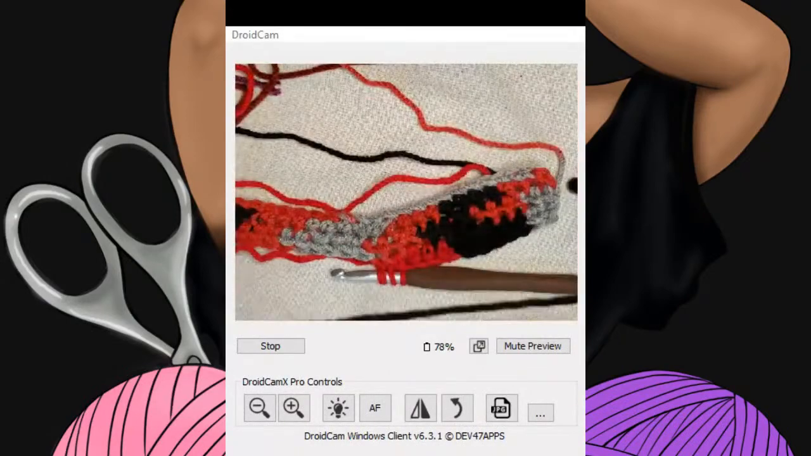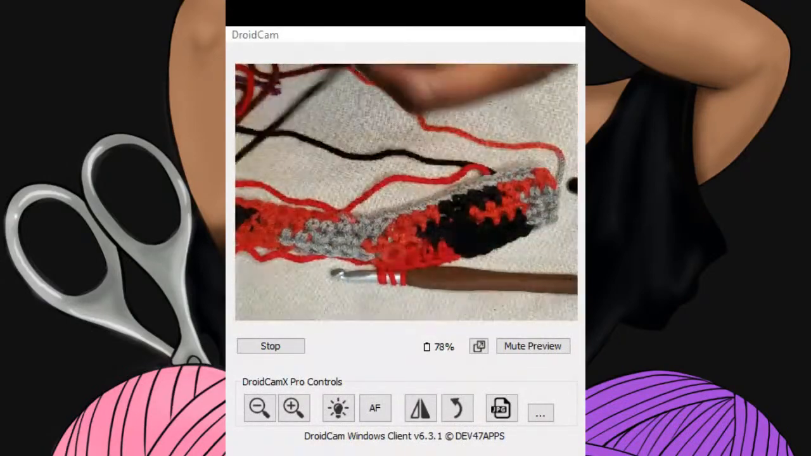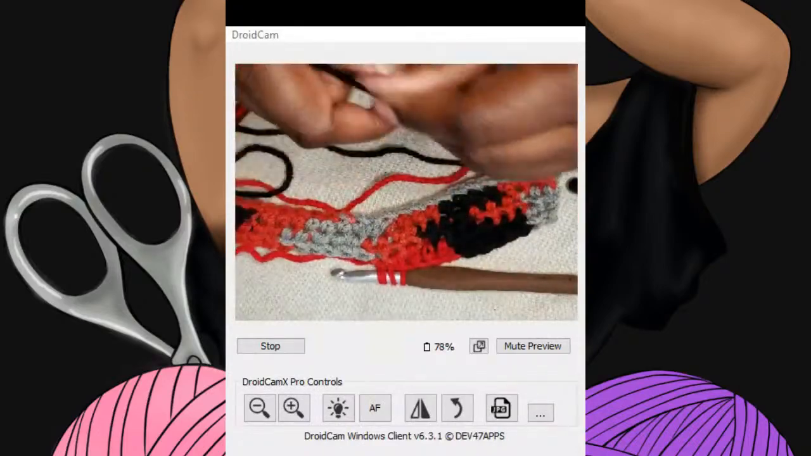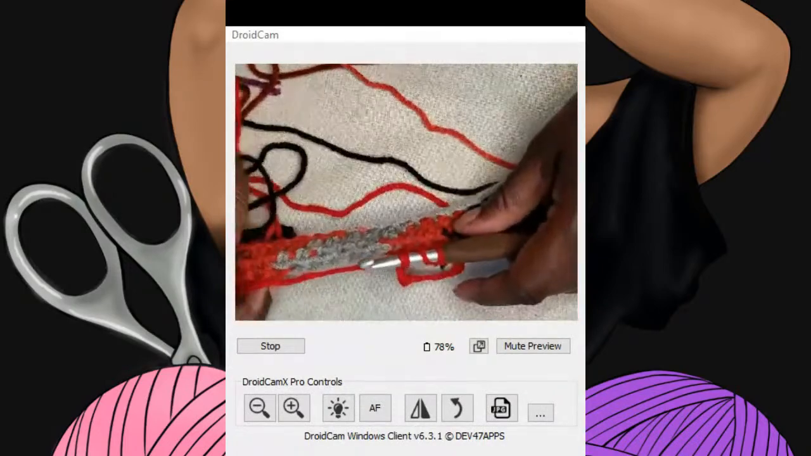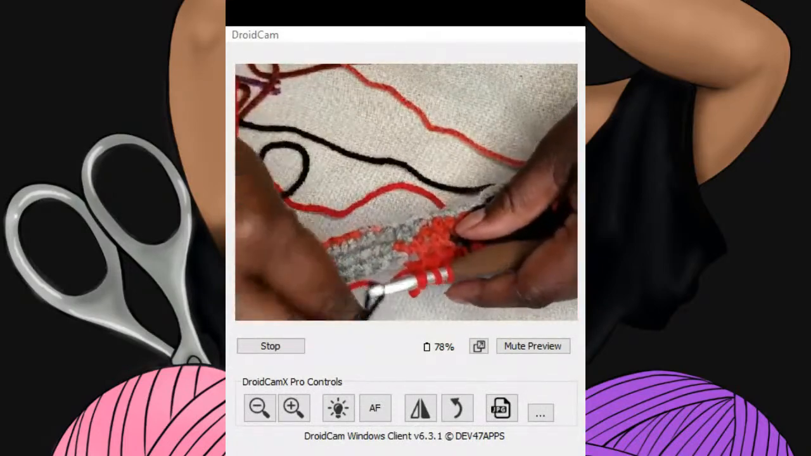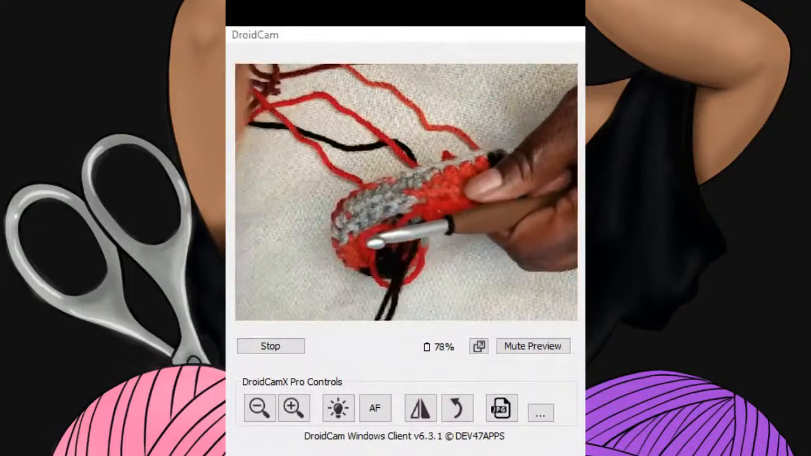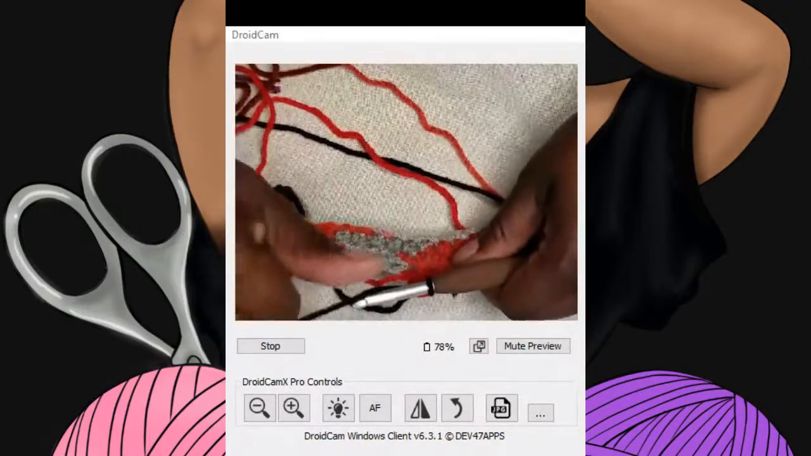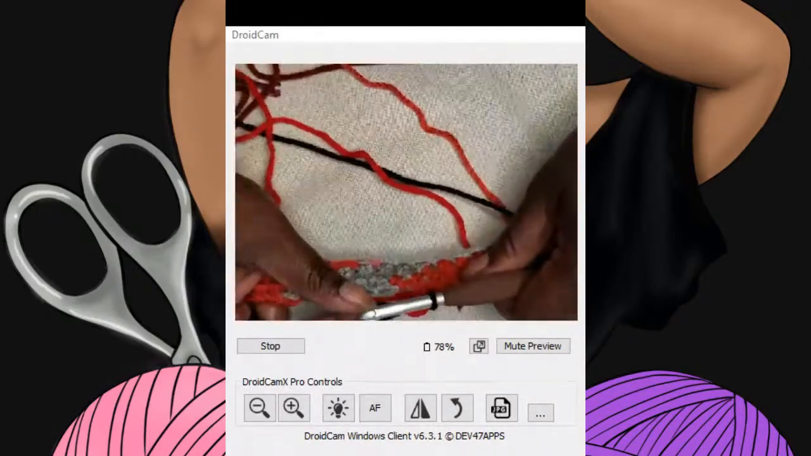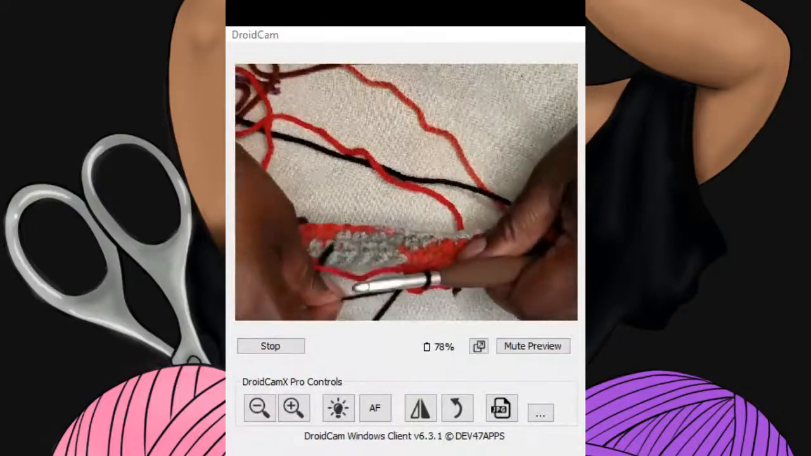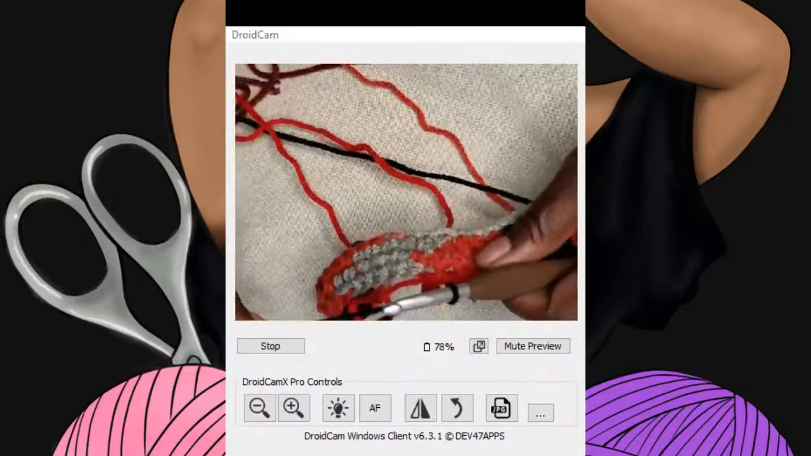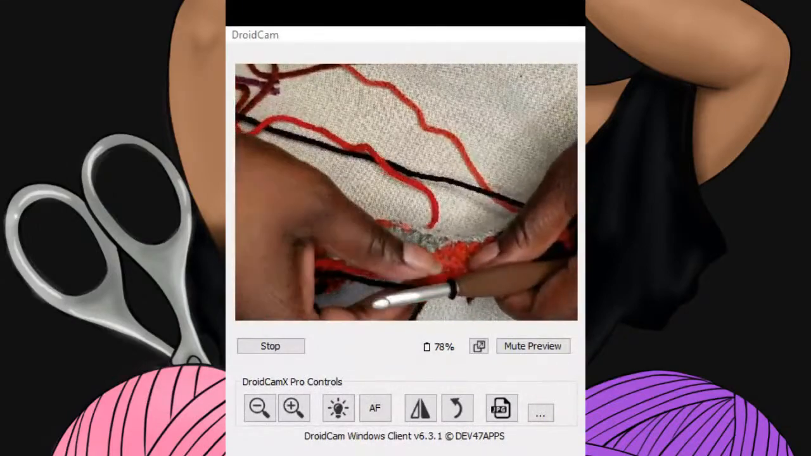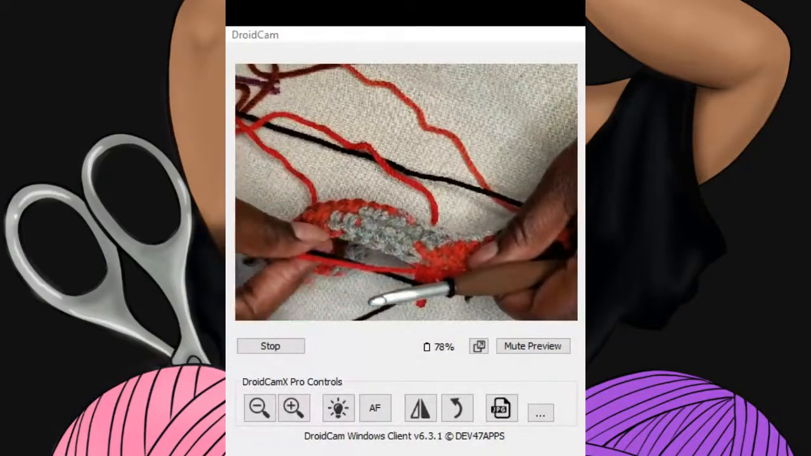All right, so now we're going to add our black. All right. So now what we're going to do is, you see that red? We are going to take our tail and pull it down a little so that the tail can go over the 5 stitches that we're going to crochet over.